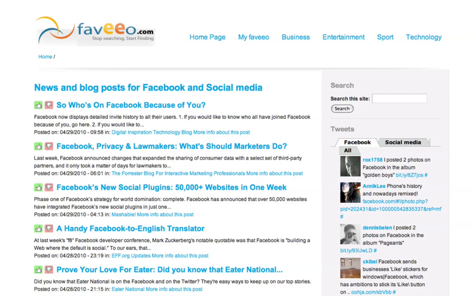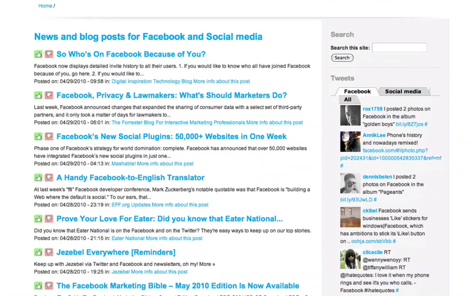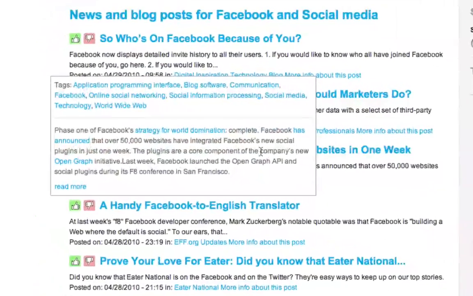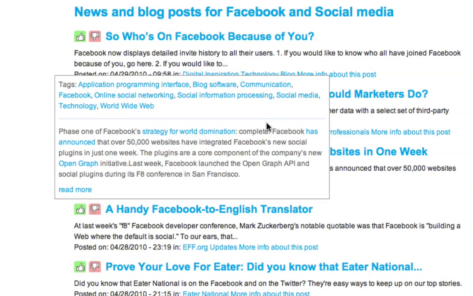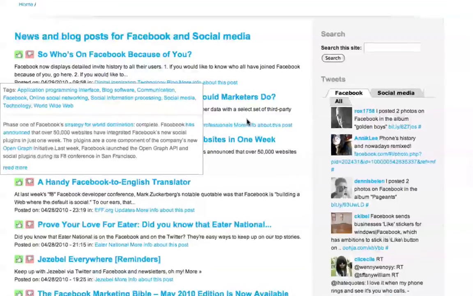Normally everything on this page has been tagged with both tags by our automatic semantic system. So we can have a look, for example, at this one. We have the social media tag, the Facebook tag, and several other tags that seem to be completely related to the information we're looking at.